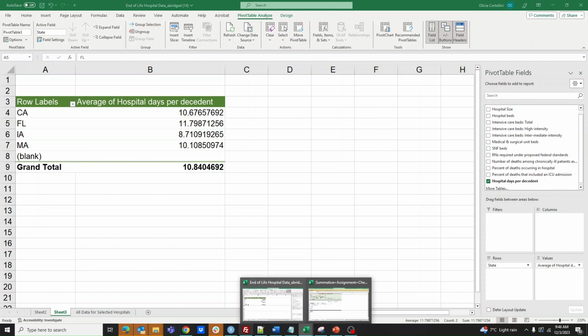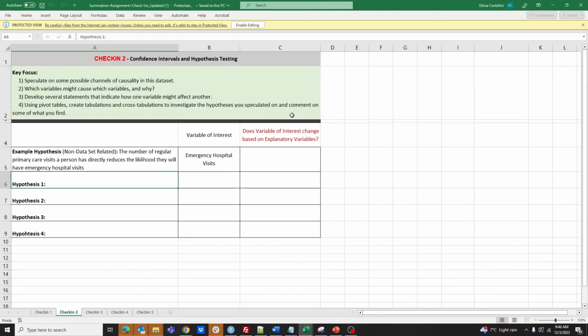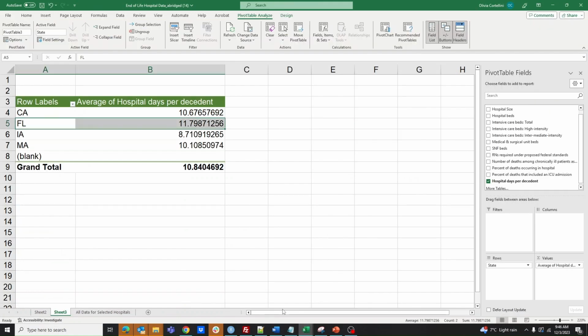So once you've done this, you're going to go back to your template. And we have this column here that says, does variable of interest change based on explanatory variables? So what you want to do is take your pivot table and see if there appears to be a relationship between these two variables. If the numbers are all pretty close together, then you'd say no, it doesn't change, there doesn't appear to be a relationship. If the numbers are different, then you might say yes.